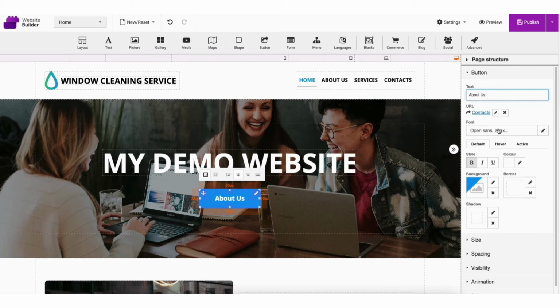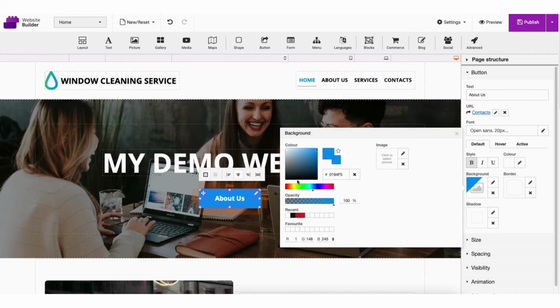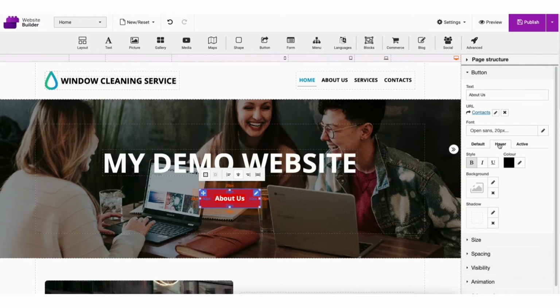You can change the font. If you click color, you can change the color of the font. If you click background, you can change the background color of the button. If you click the hover tab, you can then change the color of the font and the background of the button color when someone hovers over the button.